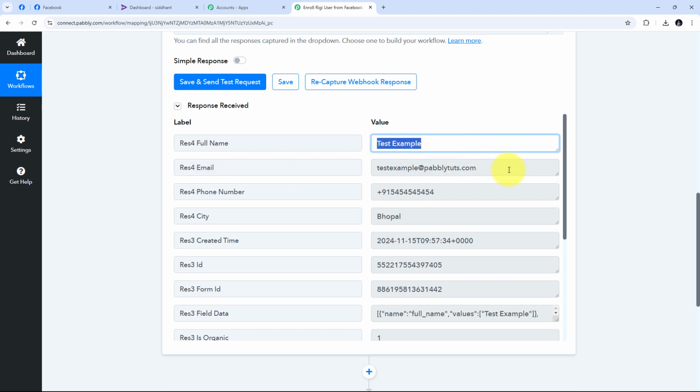I have the email, that is testexample@pabblytudes.com, and I have the random phone number of my lead. Also here I have the city, that is Bhopal. So here we can see that these were the details of my lead that I have filled in my lead gen form. And as I have submitted my lead gen form, then automatically I have generated a new lead and I have received that lead detail here in Pabbly Connect.